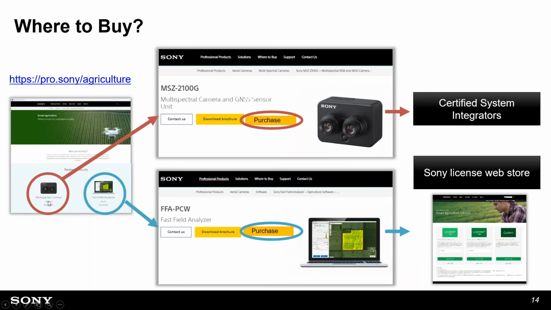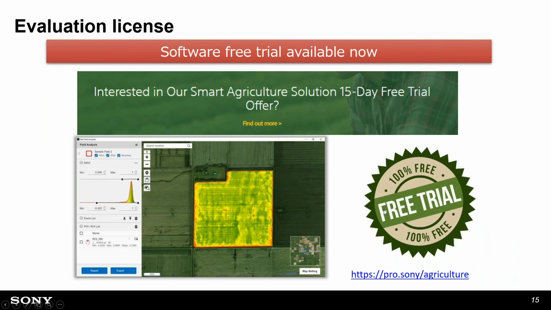And how to buy this, if you're interested, then you go to our website, and we have the product page for the cameras. When you select the camera and then purchase, you will have the list of the drone integrators who sell our solution. For the software, you go to the software products, select purchase, and then you will be routed to the Sony license web store where you can purchase the software license.